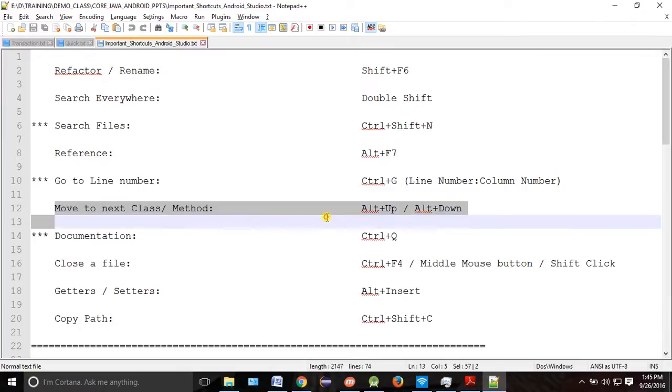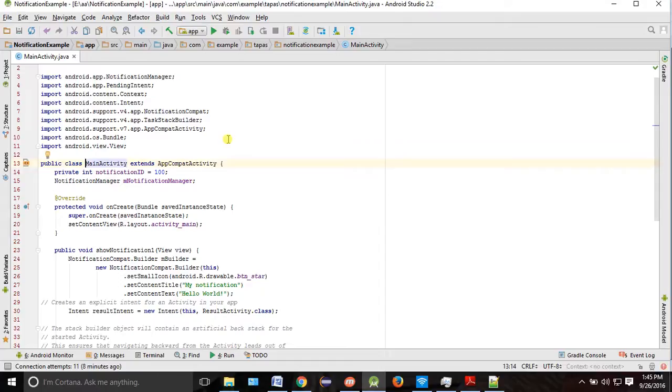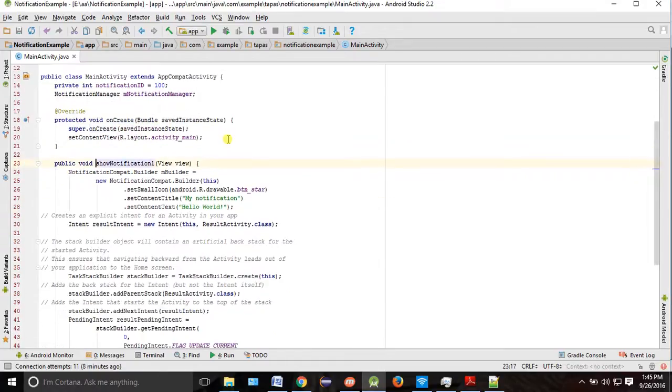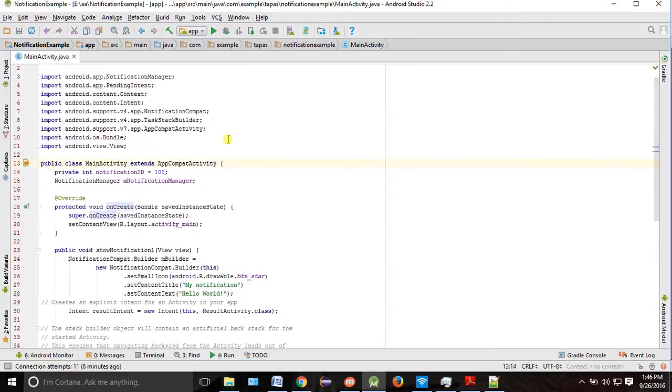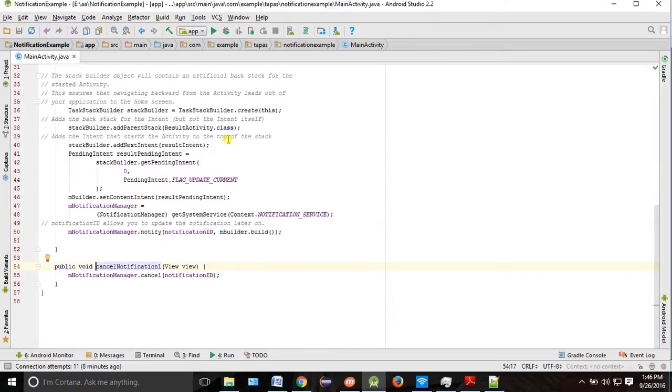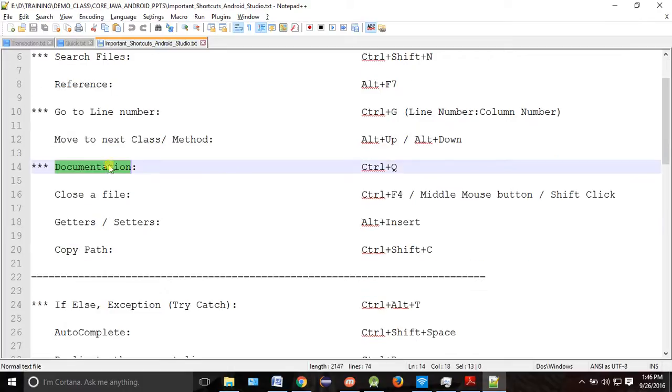Move to next class or method. I will do Alt up or Alt down. So from here only you have the Alt down. Okay, so see over there you keep on going down. As soon as you keep on going down, what will happen? Normal down will go to the next line. Are you able to see next line? But if you do Alt down, it will go to the next method or next class which is available. Okay, so this one, the documentation, how to do? Control Q.